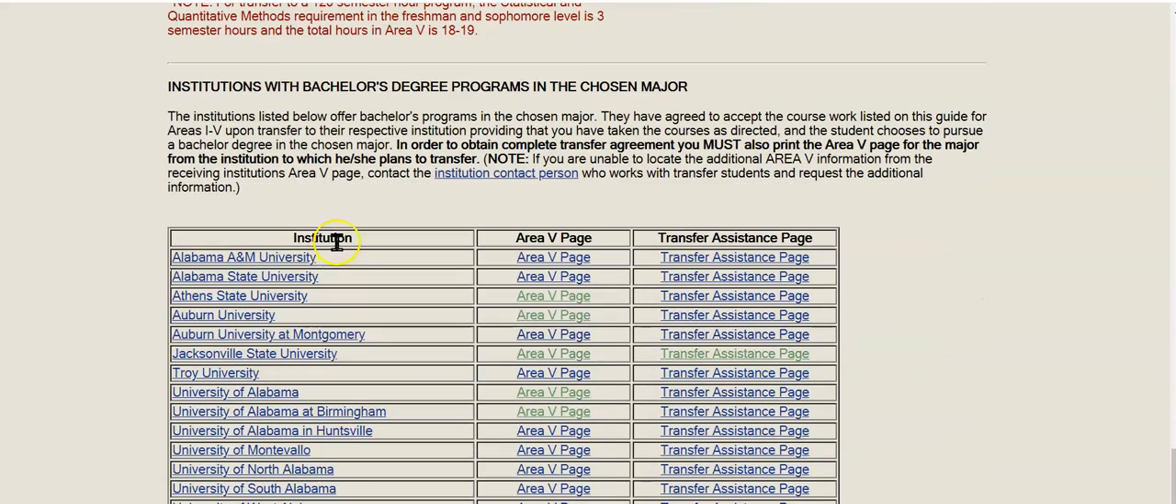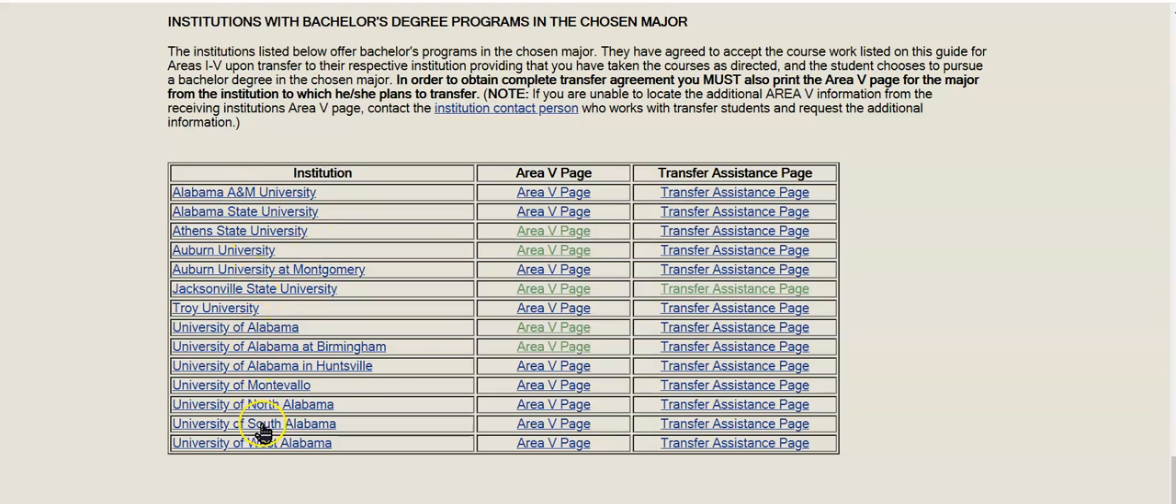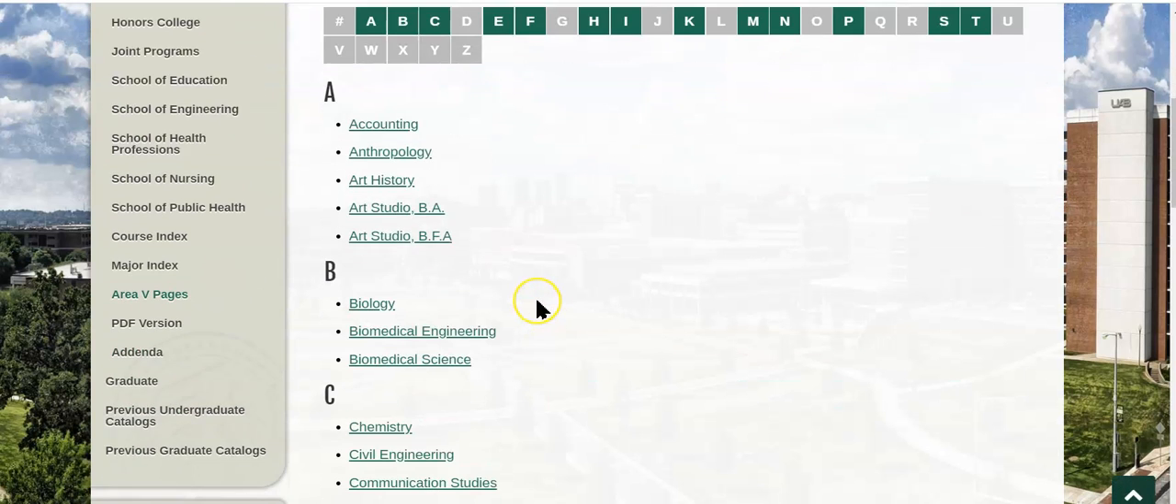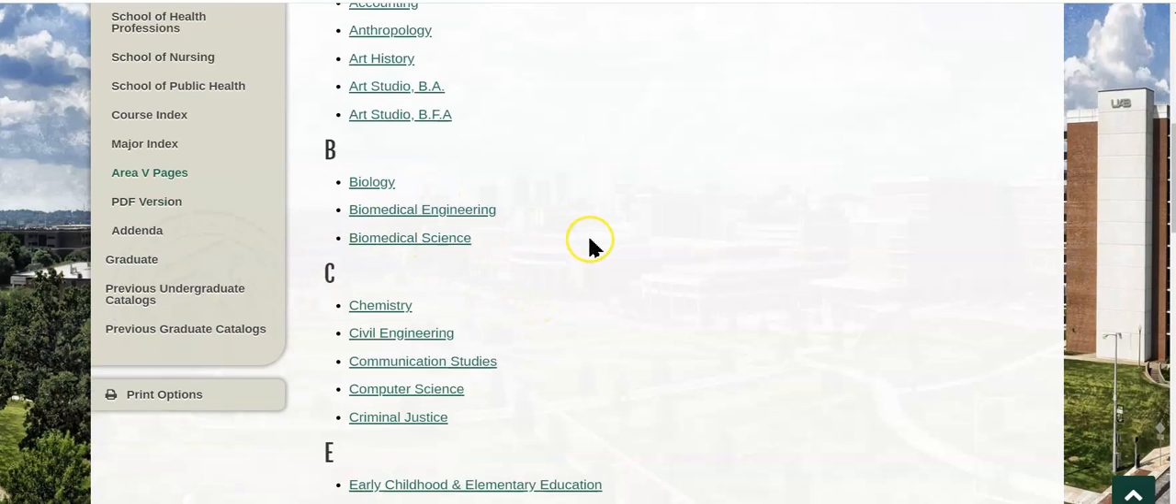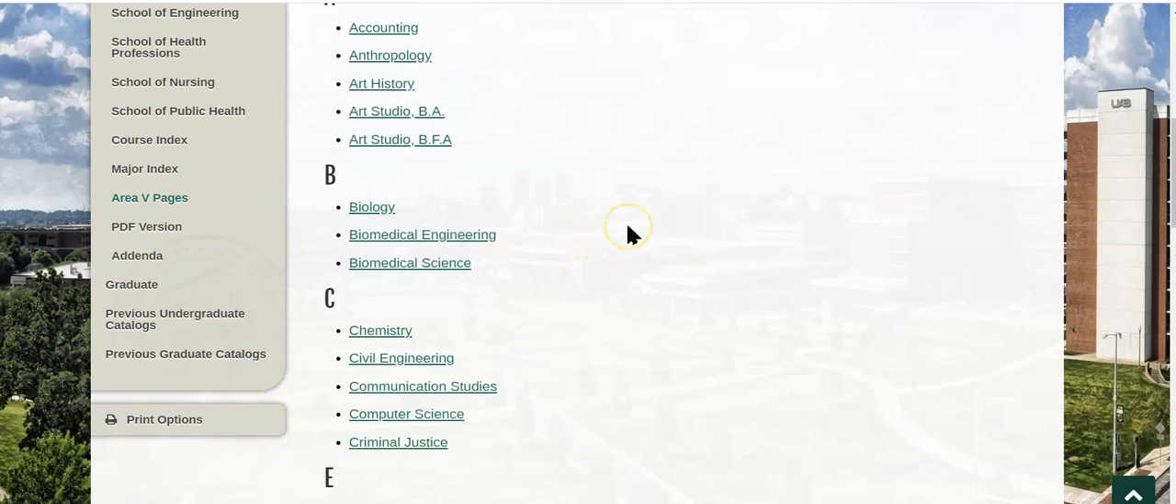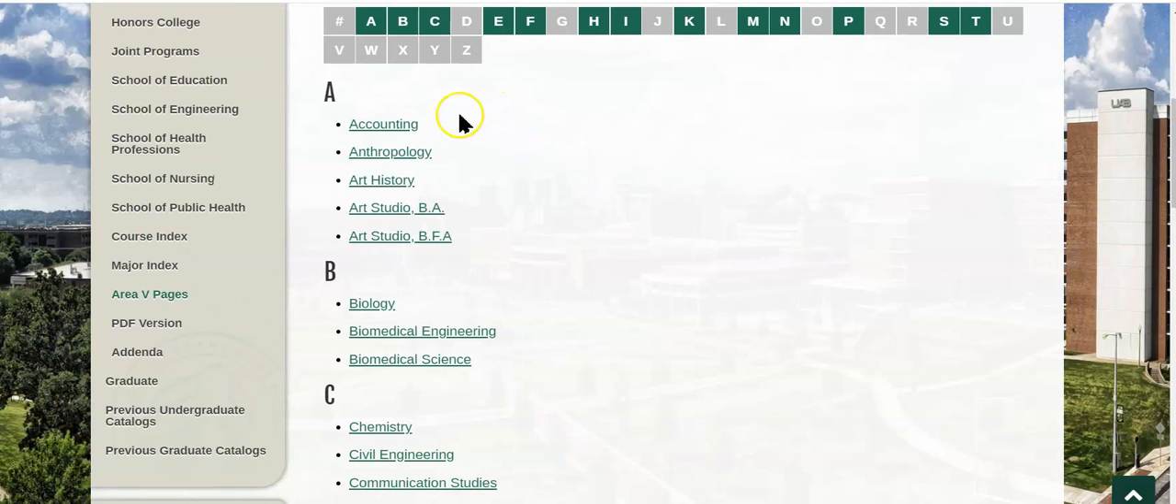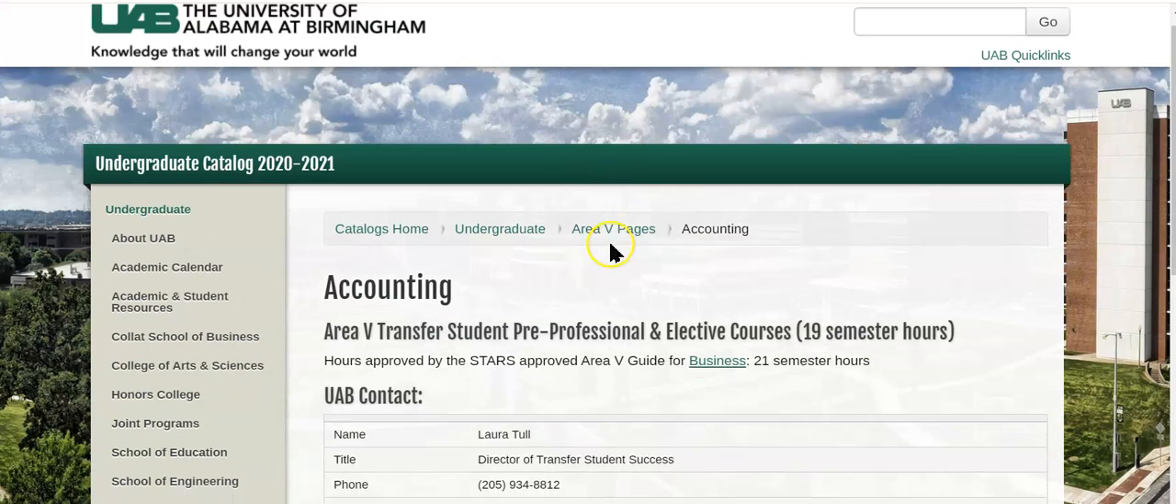Okay, so now let's go down here, and here are the public universities in Alabama where you can get a degree in business, and you need to get the Area 5 page. Remember up at the top it said you must complete the Area 5 page. So let's take a look at UAB as an example. It's going to jump over, and you're going to have to select. Now you notice business is not here, and that's because they split them out into like accounting versus marketing or management. Here's accounting, so let's take a quick look at that one.